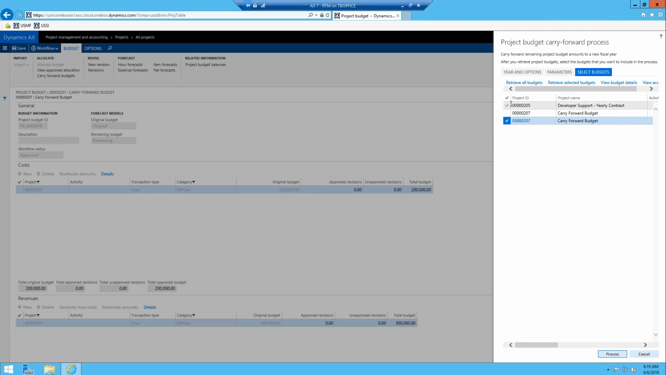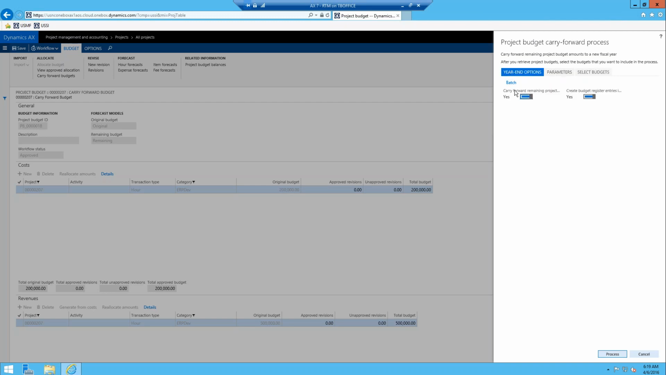That's fine. We'll select both of these to be carried forward, and I could do 205 if I want, but I'm not worried about it. Now we'll work with our parameters here. The first one is pretty straightforward. It's asking you, do you want to carry forward the remaining balance? And the answer is yes.